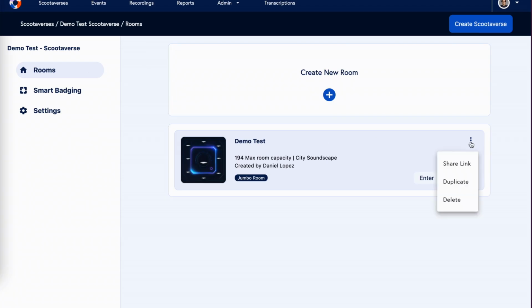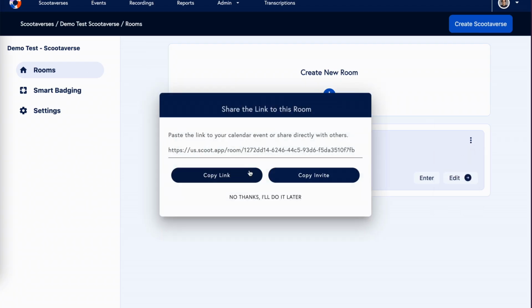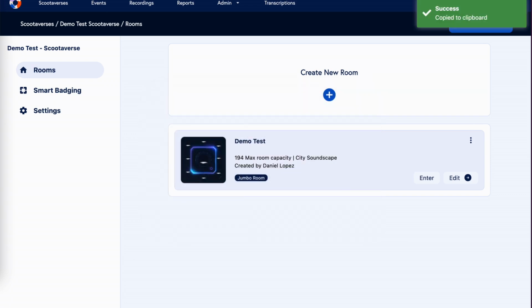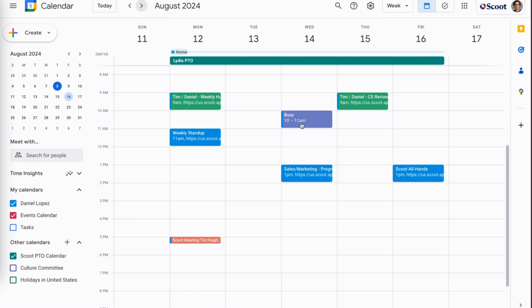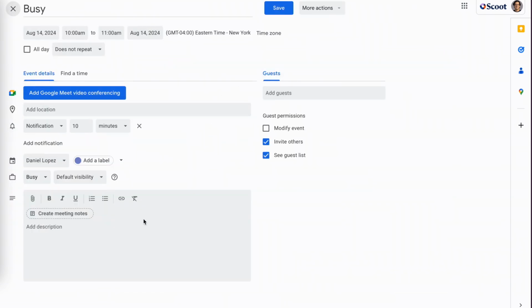Invite people before or during your meeting. Copy the link and share it however you choose: email, calendar invites, etc. Remember, join settings determine who can enter. You can even allow guest users without accounts.